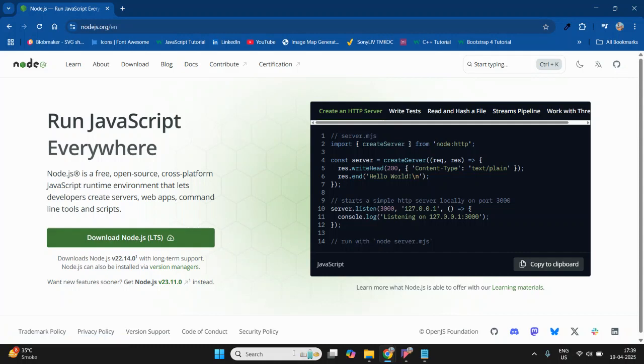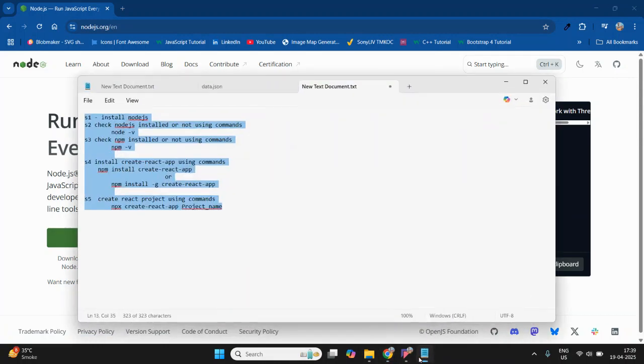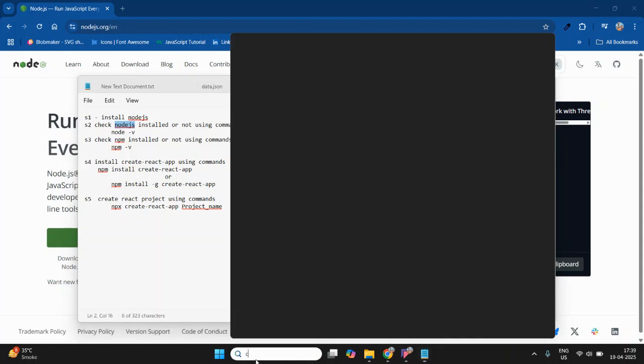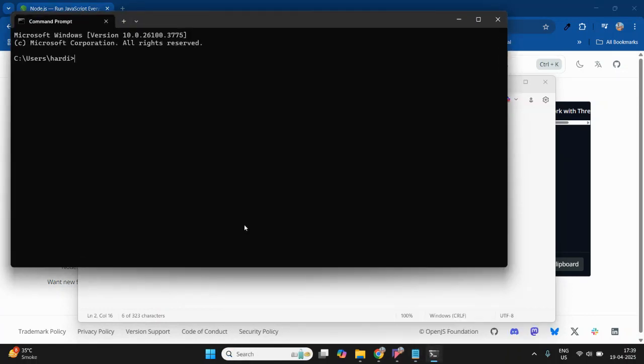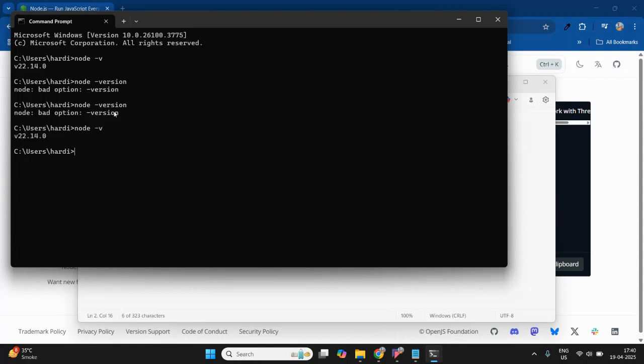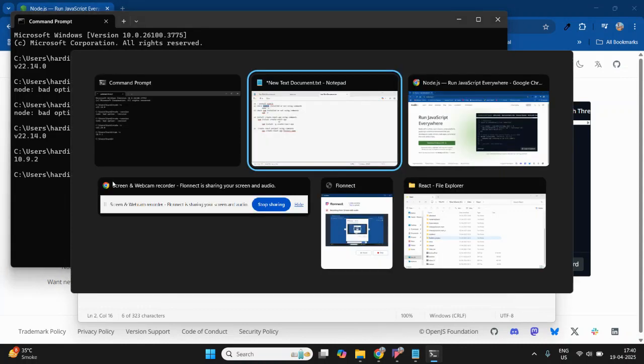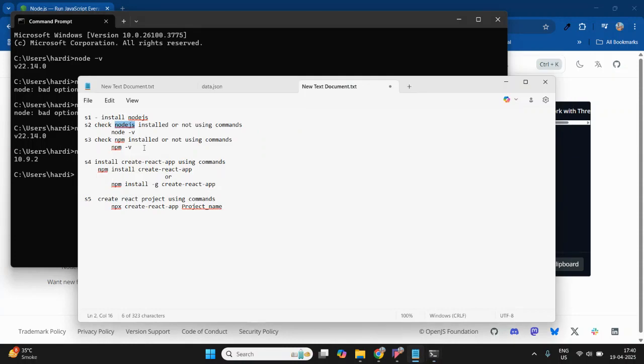Okay, and then what will be the second step, guys? The second step will be to check whether Node.js is installed or not in your system. Just open the CMD and write the command here, node -v. Then you can check npm -v to see whether npm is installed or not. Okay, then we have successfully completed our 3 steps.